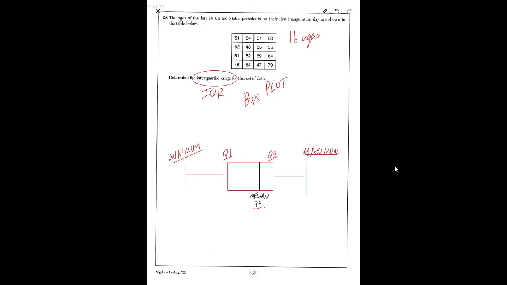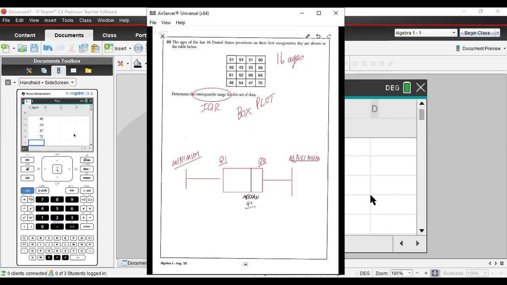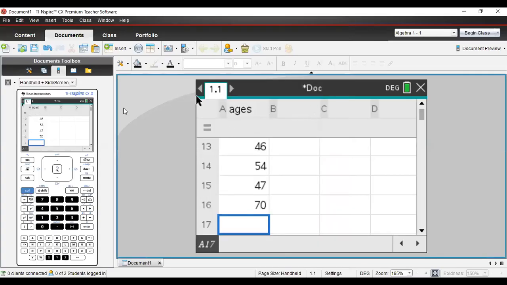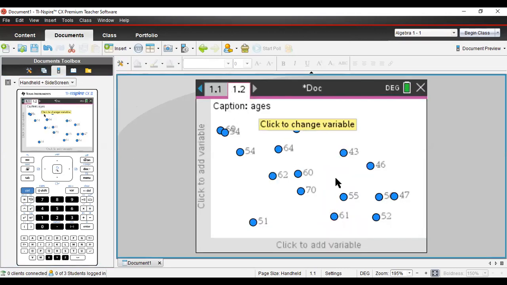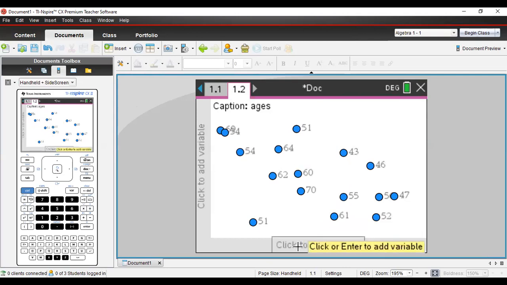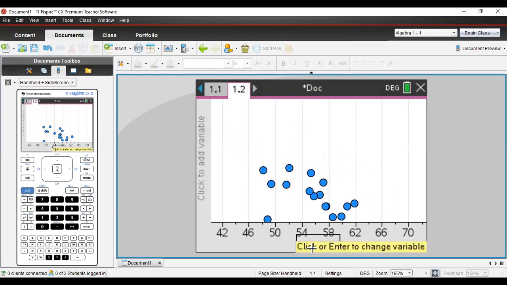So I'm going to go to the calculator, and first thing you're going to do is use the spreadsheet. All of those 16 pieces of data, those 16 ages, I entered into the spreadsheet. So I called it ages. You could put an X here, it doesn't matter. There's only going to be one column. Then you enter all 16 pieces, and then you're going to go to the home screen. You're going to go here, and if you look at these blue dots, there's going to be 16 of them. And so you're going to go down here, and you're going to put ages here.